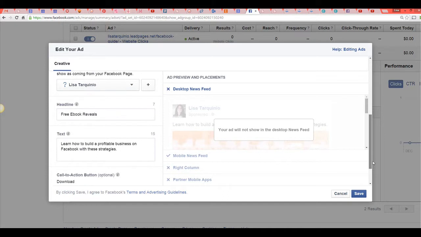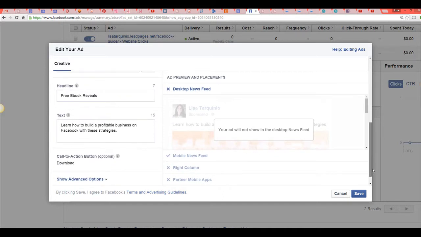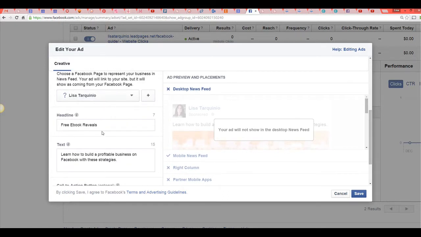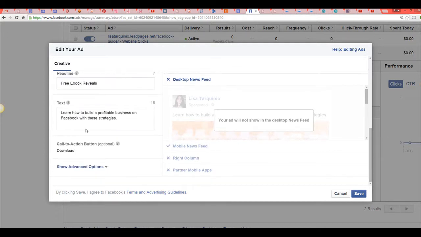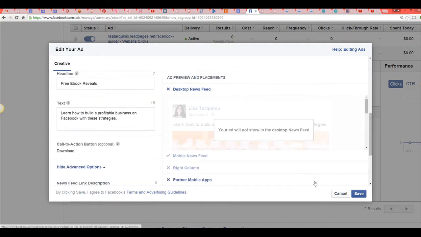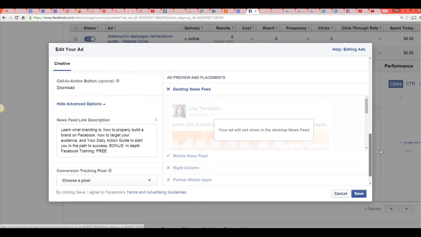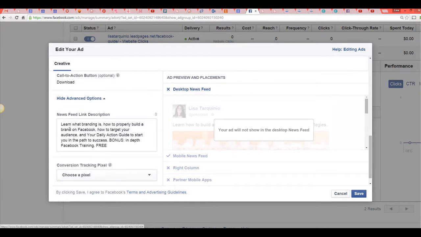Okay. So I said this free ebook reveals, and here in my advanced options, this is what they'll be reading. Learn what branding is and how to properly build a brand on Facebook, and how to target your audience in your daily action guide to start you in the path to success. And the bonus is in-depth Facebook training for free.